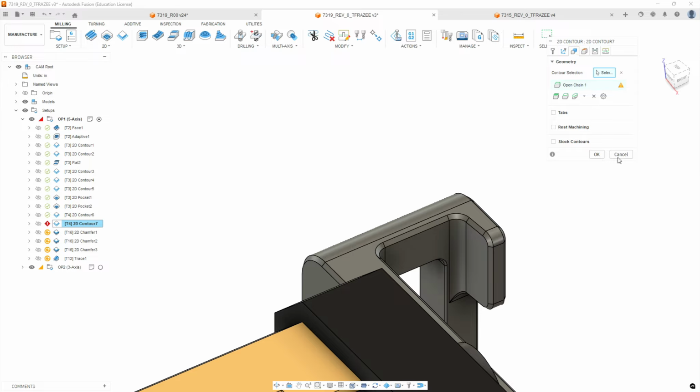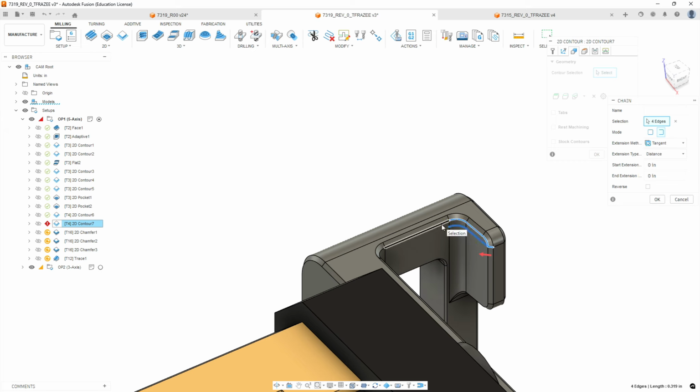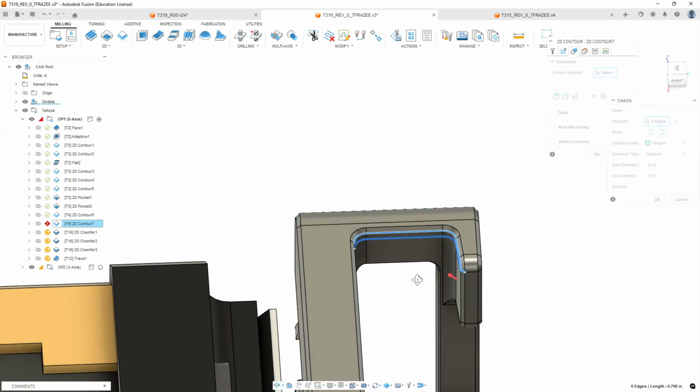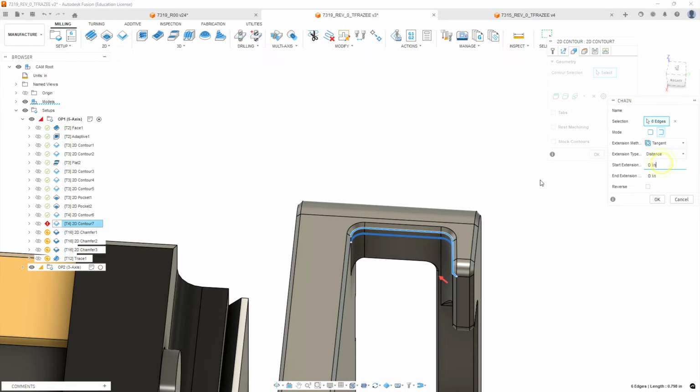And we're going to go to the Geometry tab and we're going to clear out the existing profile that was selected. And we're going to select a new chain, open chain. We're going to start with the chamfer edge, this arc, line, arc, line, arc. And then we're going to put in our start extension, which is going to be the opposite of what the other side was. So 0.06 on our start, and on our end is going to be 0.25. So it'll extend those. We're going to hit OK.